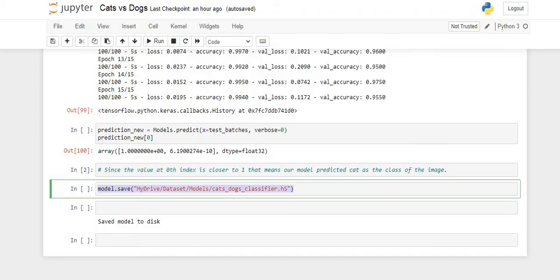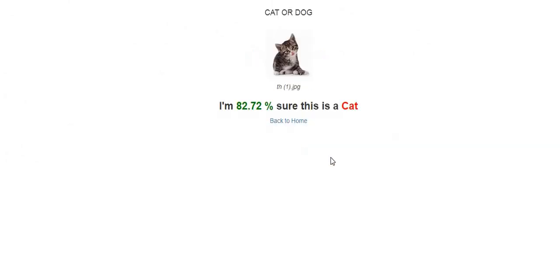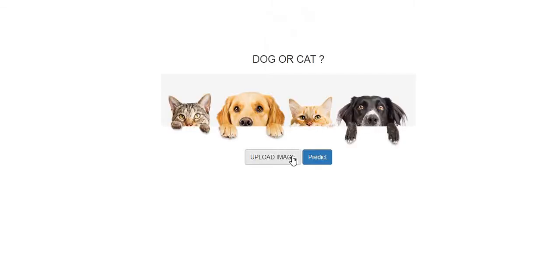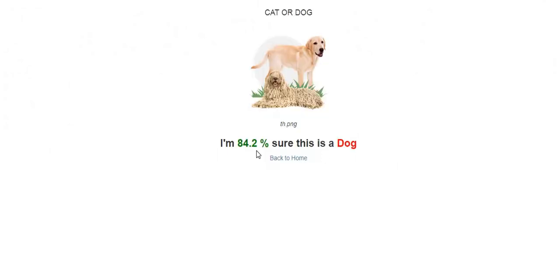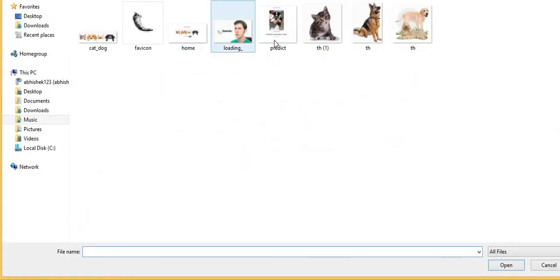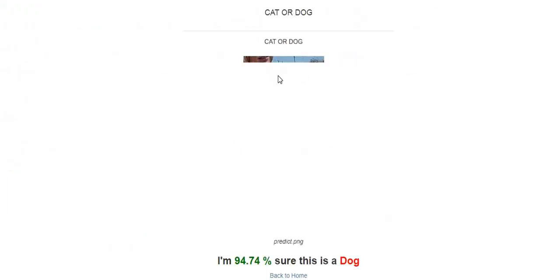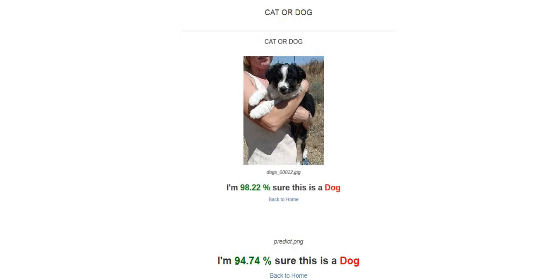And go through the dog cat predictions like here. When we upload the image of a cat, it gives the prediction of the image, like 82.72%, and shows this is a cat. When we upload the image of a dog, it gives the prediction of 84.2% and shows this is a dog. When we upload another image of a dog, it gives the prediction 94%, it's a dog, like 98%, showing it is a dog.